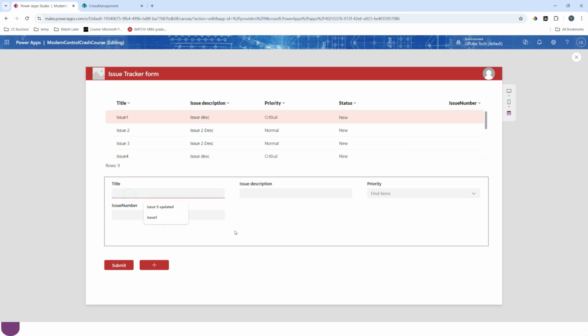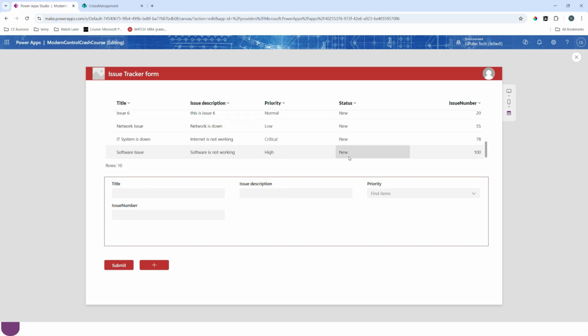On new, let's add a new title, software issue. Description: software is not working, priority is high, issue number is entered. Click on submit. You can see this issue has been saved. So in case you want to edit this issue, select this row, software issue, add some text, updated, priority change to normal, and here I'll say 101. Click on submit. You can see our issue has been updated successfully.